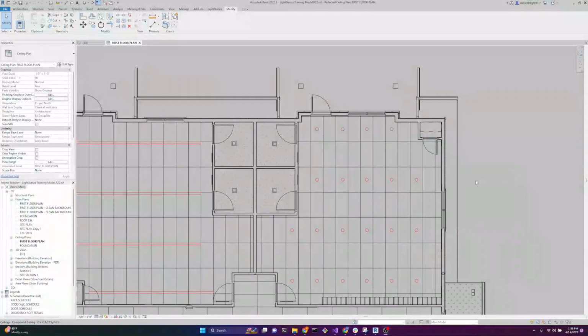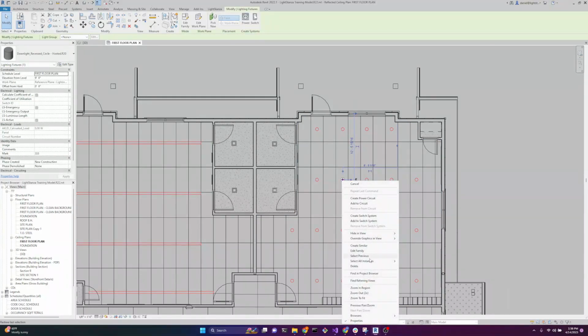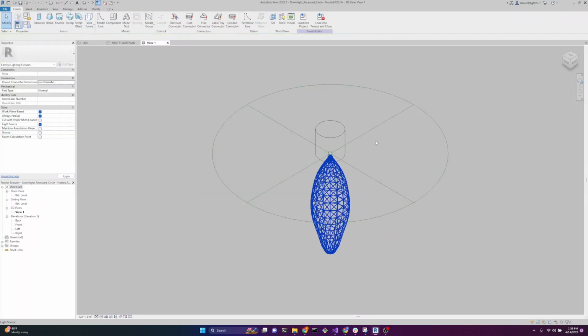The topic of this video is how to set up lighting fixture families in Revit to work best with LightStanza. The fixtures we have in red here are lighting fixtures. I'm just going to click on one, right click, and then go to Edit Family. This is the lighting fixture family.